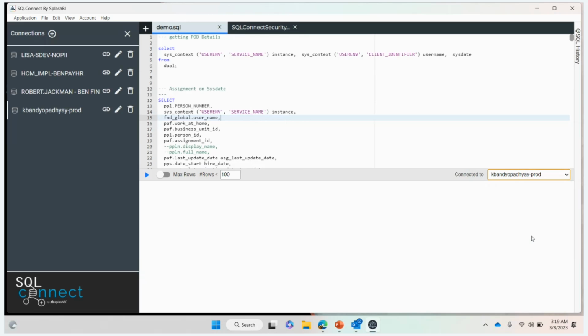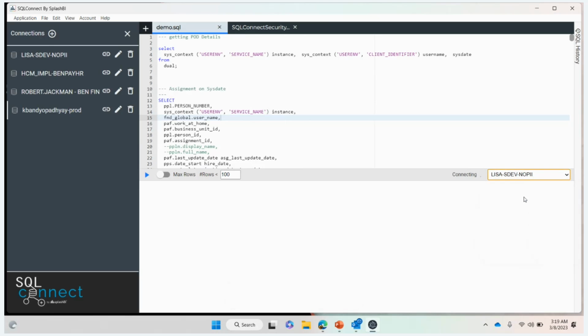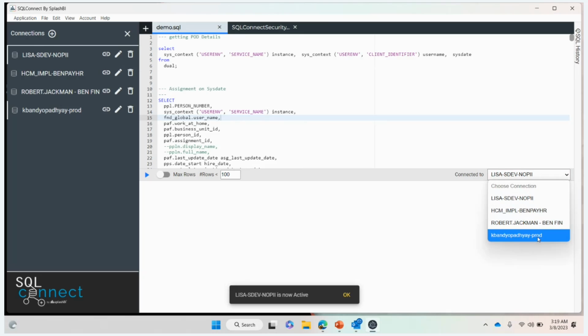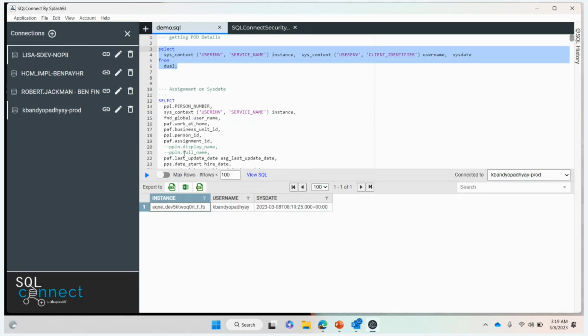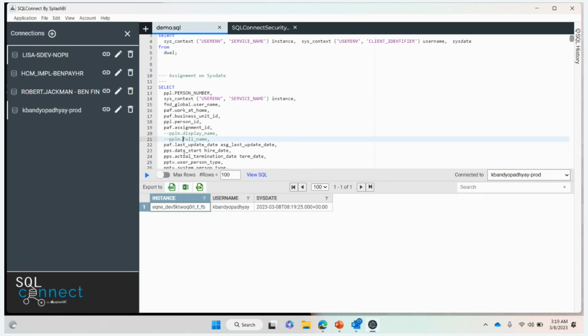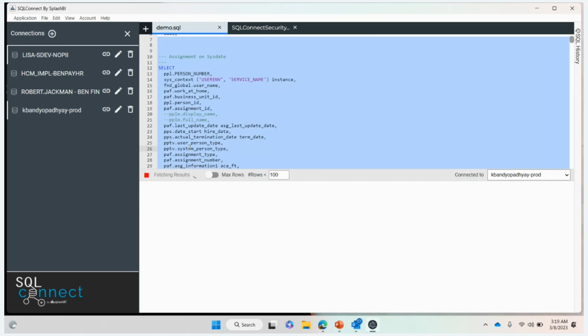For example, I'm connecting to prod. You can also change the connection from one environment to another one. It's that easy. So I select one environment, go here. You can select the query, click on this run icon, or just press Control Enter to execute. Immediately, SQL Connect shows you the output right here. So I'm selecting another query, and all I have to do is click on the query and press Control Enter. The system executes the query in real time against Oracle Fusion and gets me the data.